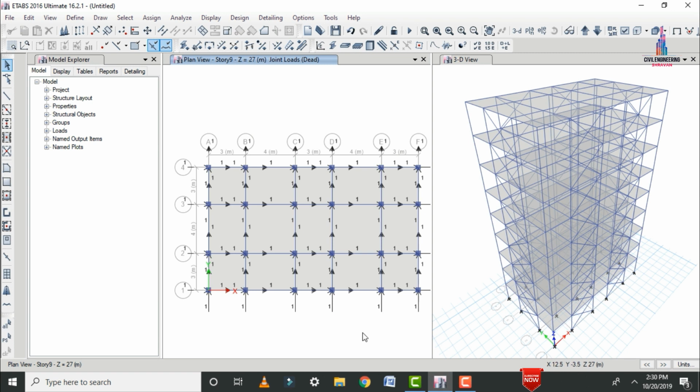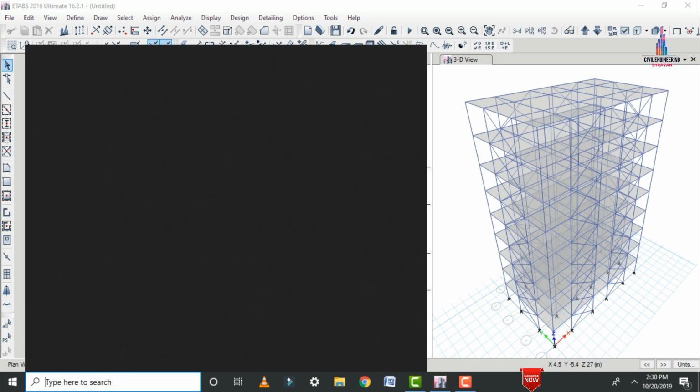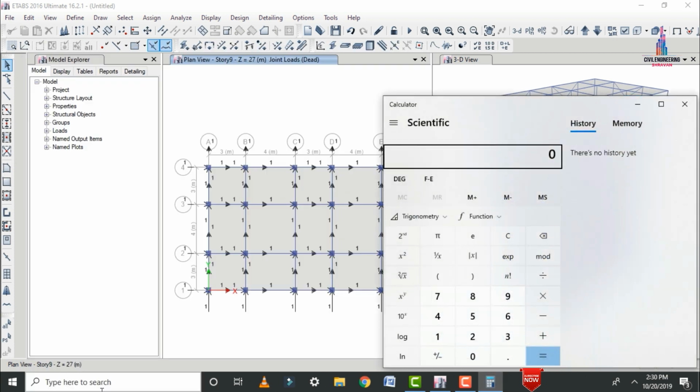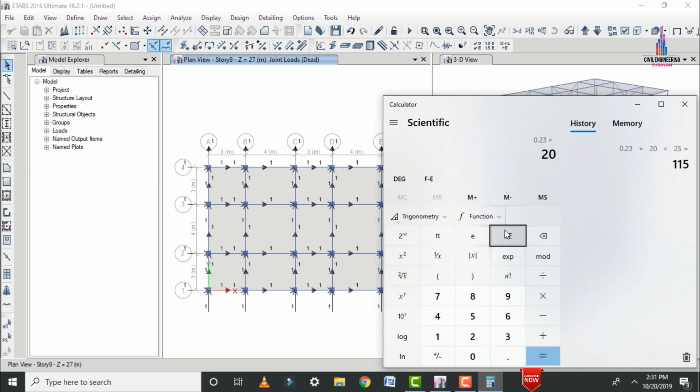After adding the self weight, we need to add the external wall load, internal wall load and floor finishing load. We need to calculate the external wall load as per the given data for the wall. Basically we will consider the external wall thickness as 0.23. We multiply this value with the unit weight of the brickwork, and then with each floor height. Let us consider it as 3, which gives an intensity of 13.8.